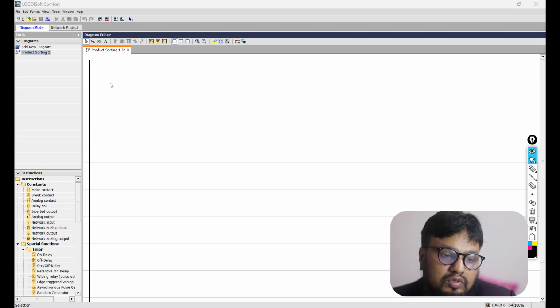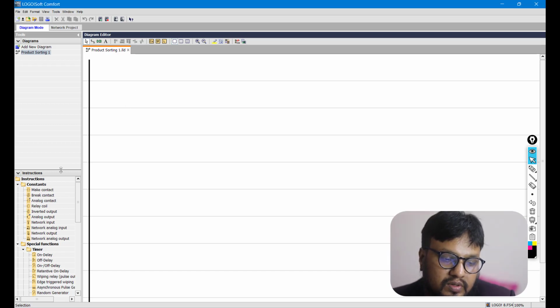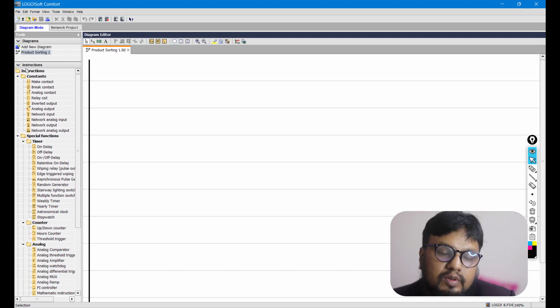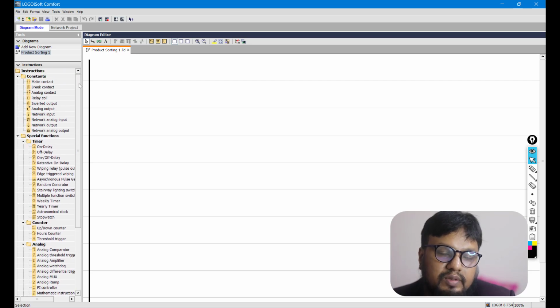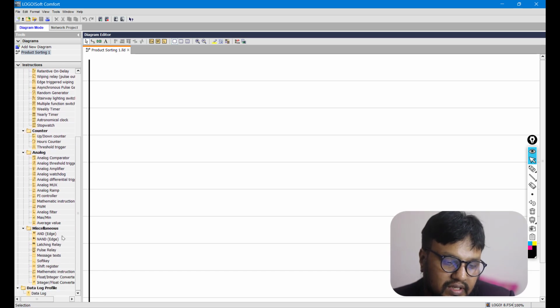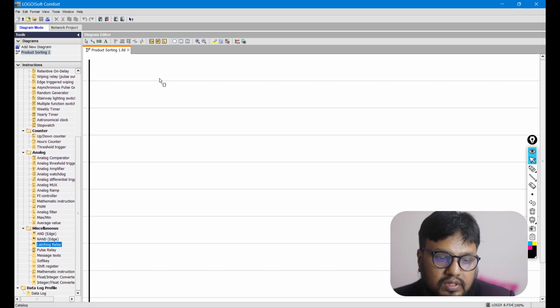From here you need to take a blank ladder canvas. Here the blocks will be on the left side of this canvas. Here you will get the instructions, and from here you have the contacts. Under this constant tab you have latching relays in the miscellaneous tab. For this program we'll be using basically contacts and latching relay. So this latching relay, let me demonstrate first how this works.